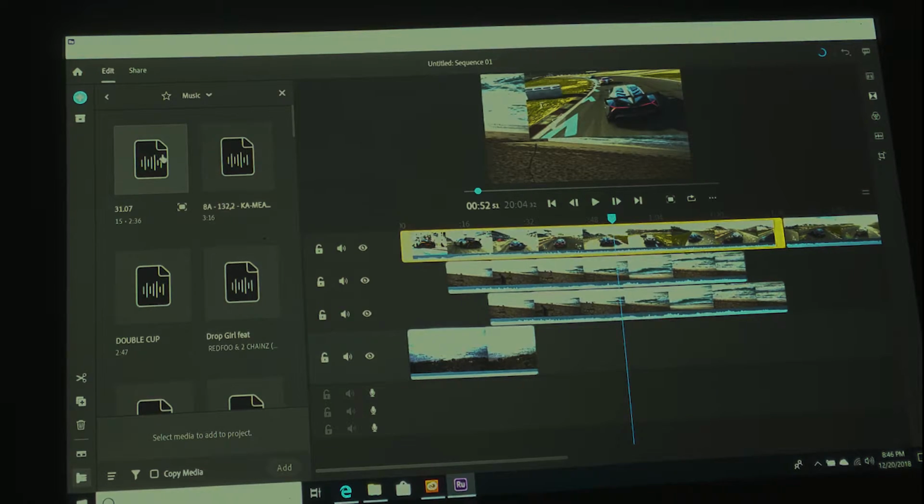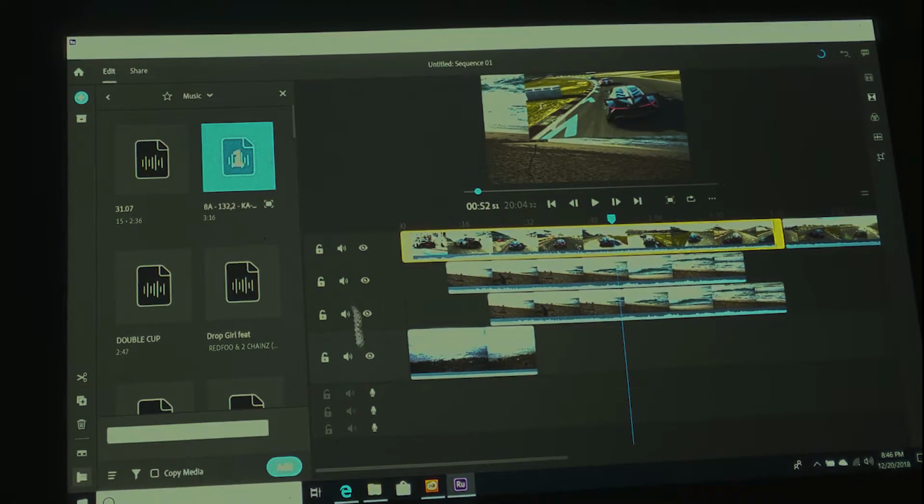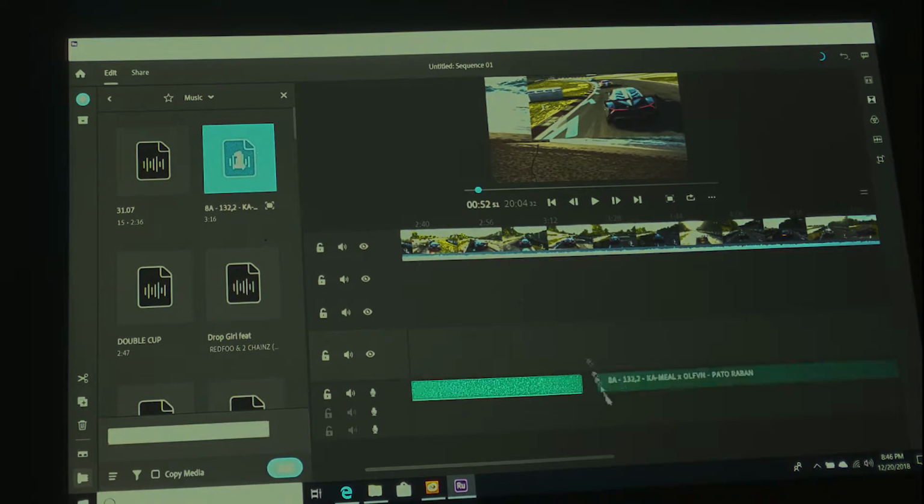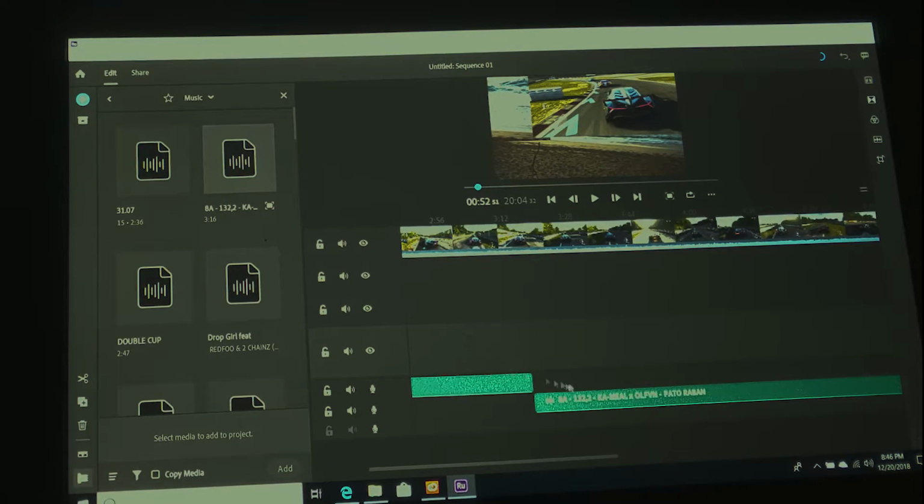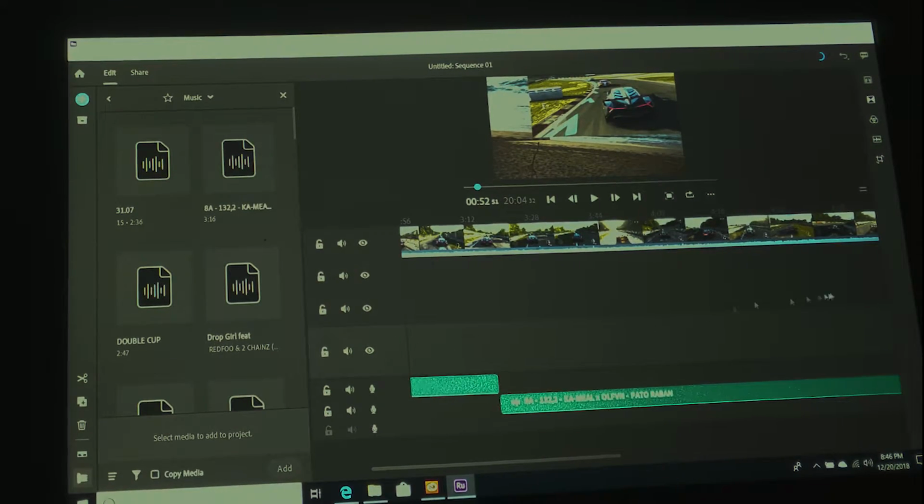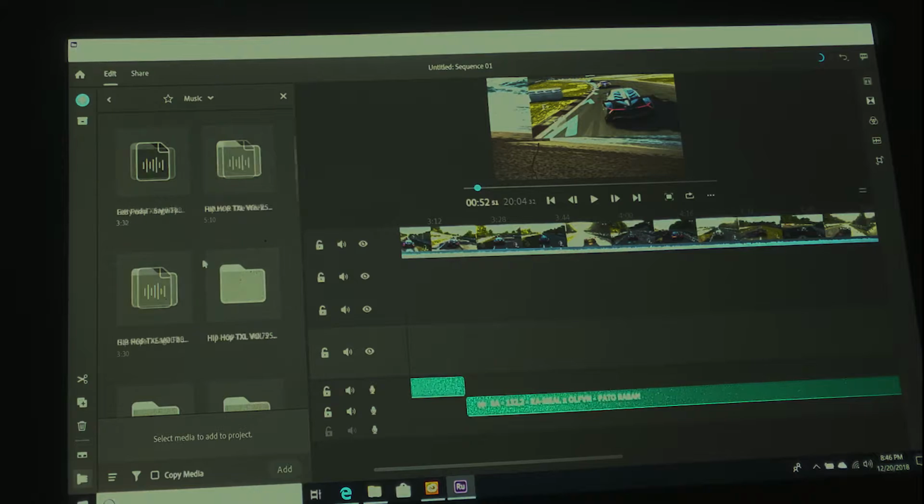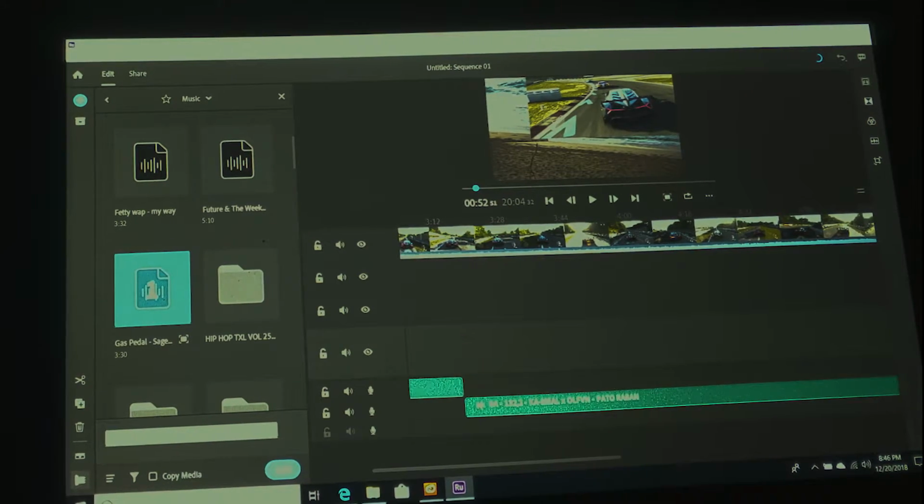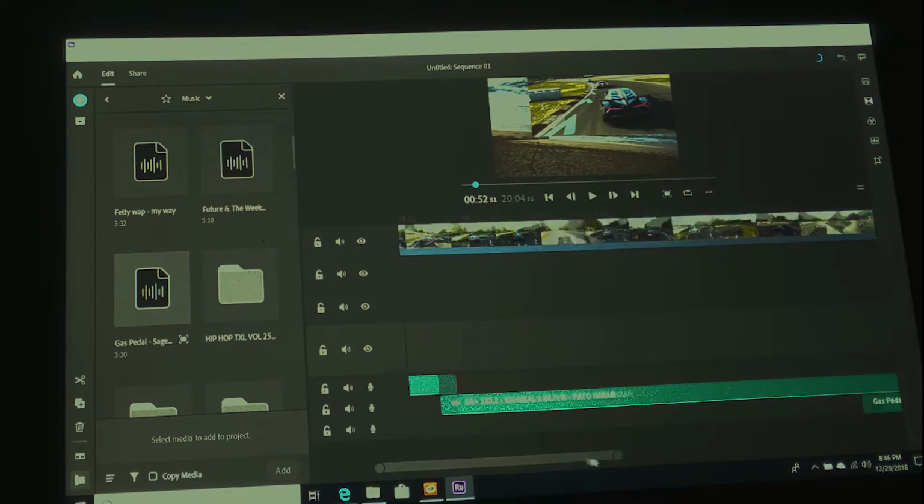So there's four audio tracks here. We can do this, and then I can do this right here, put it down here. So it supports up to four audio tracks. I'm showing you an idea of how this looks.